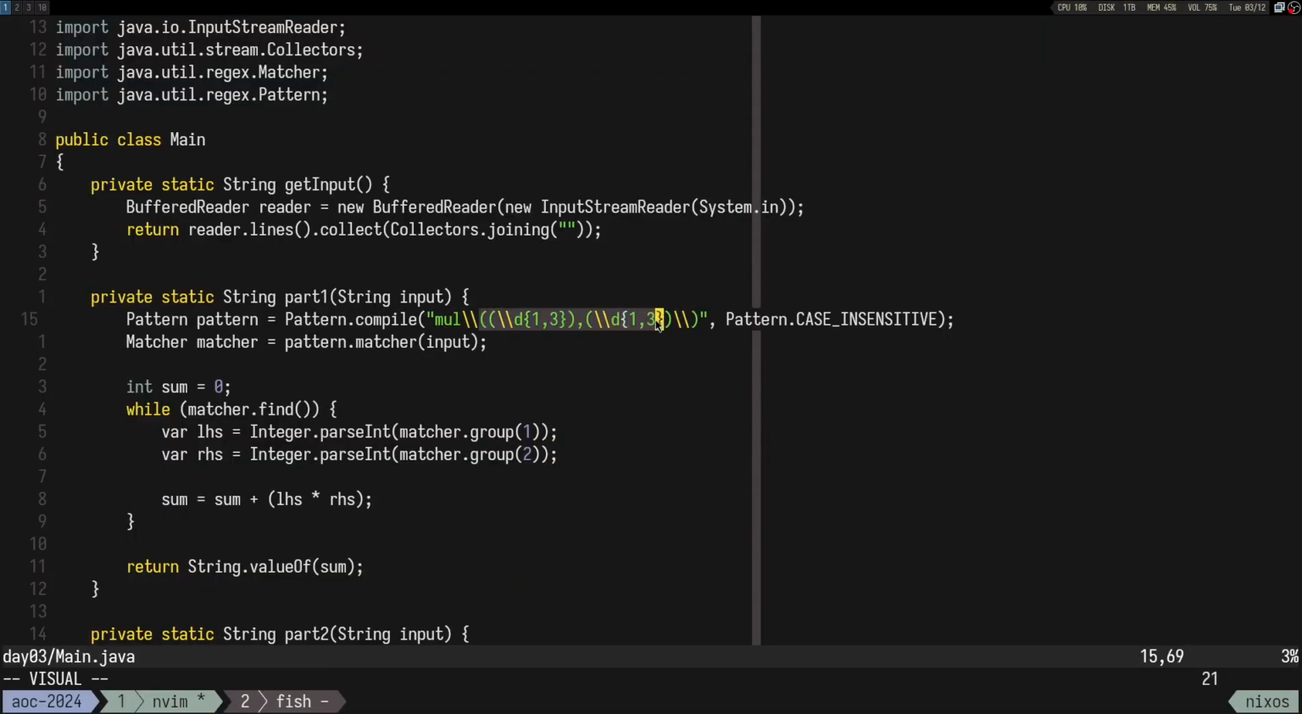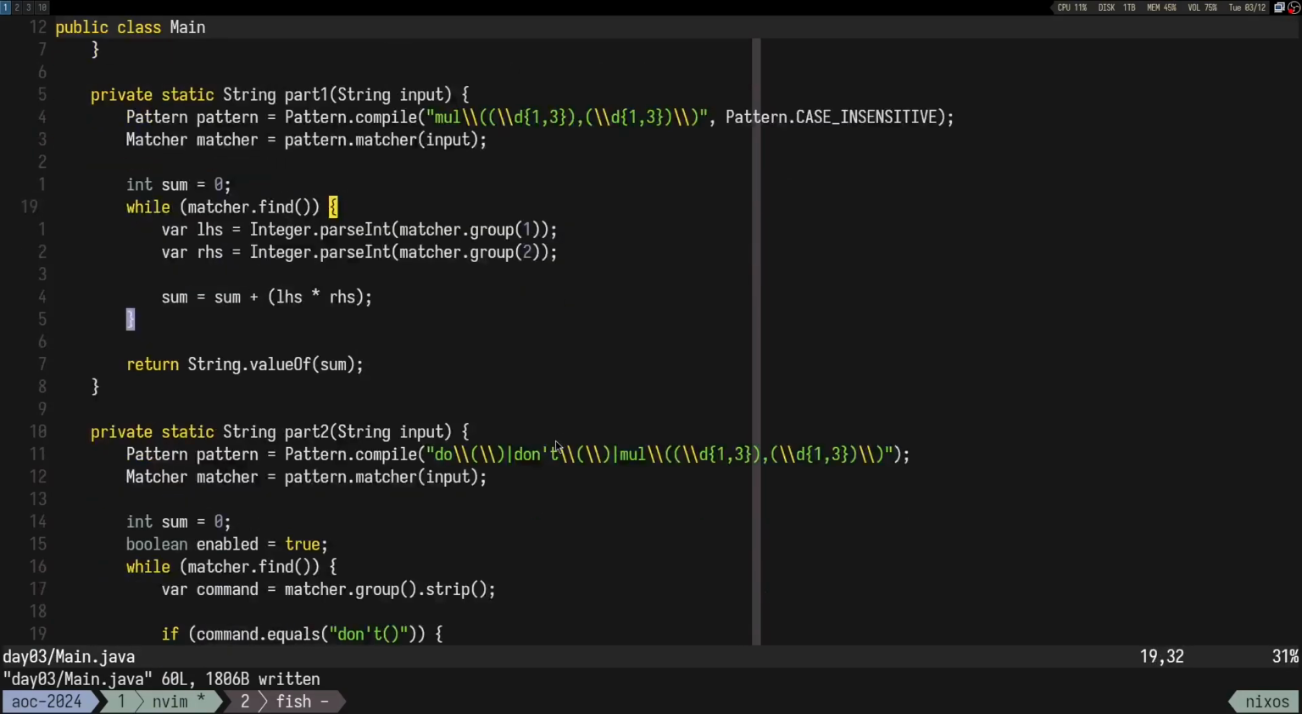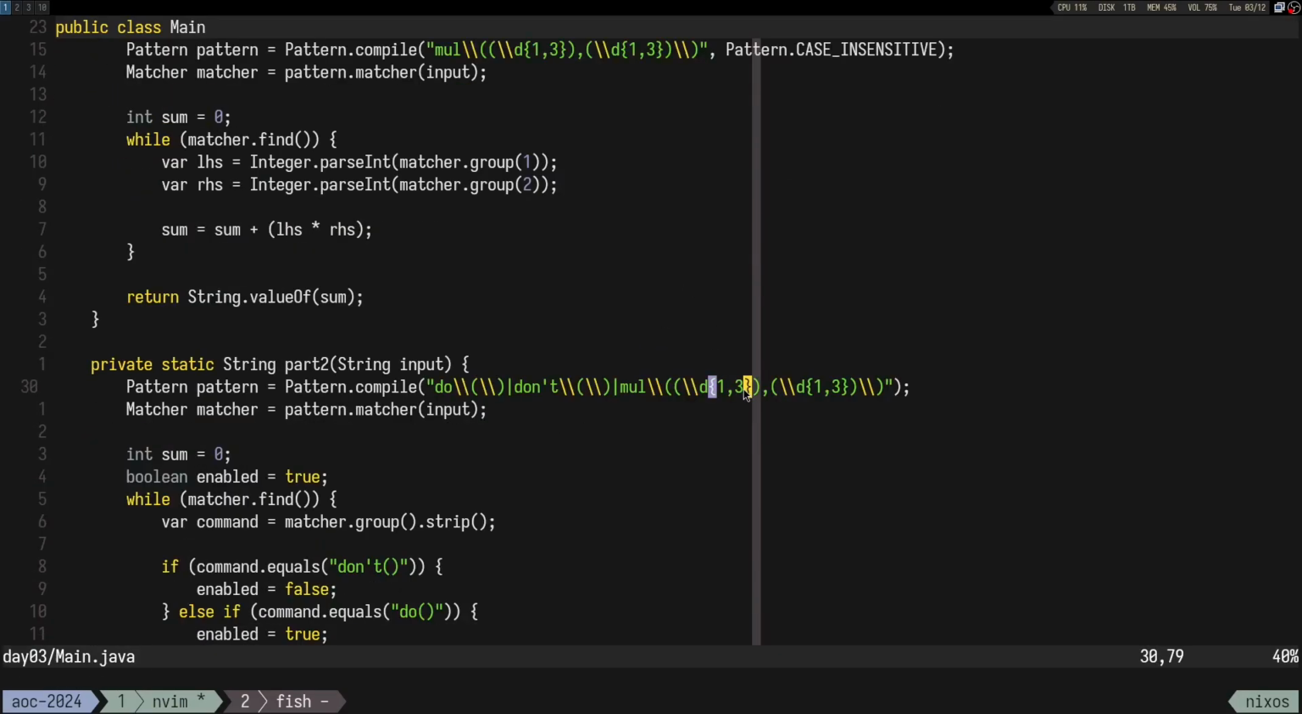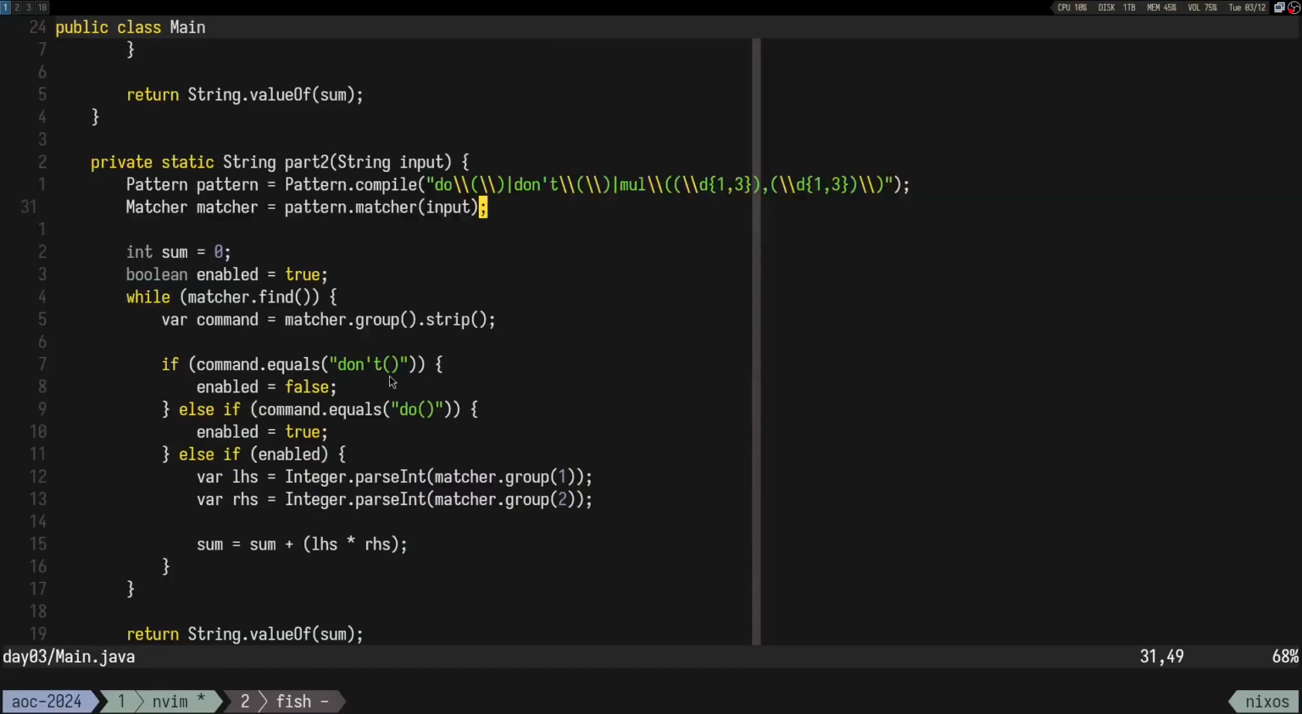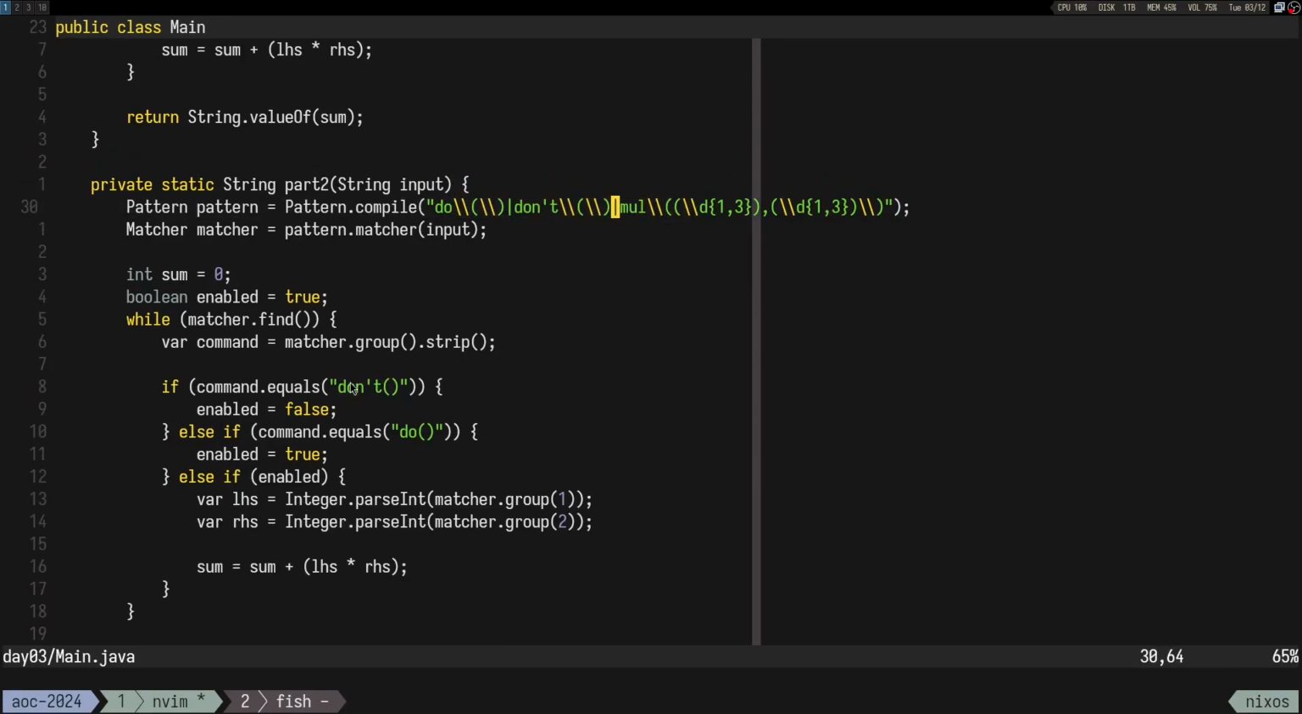So yeah, finding the multiplications, I looked through the numbers and I don't have invalid numbers, only 3-digit maximum, so you don't even need this. You can just use a star here and you'll be fine. But 1 to 3 digits, that's what it says in the problem statement, so why not just follow that? So yeah, and then for the second part, I was thinking it's gonna be some extra instructions.